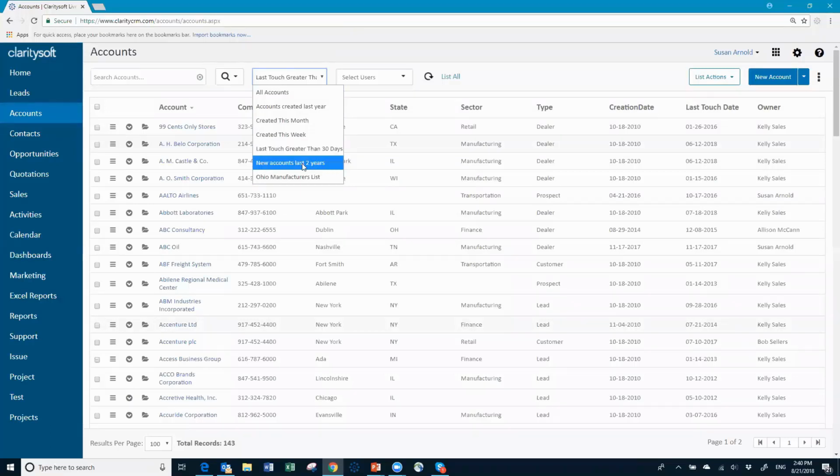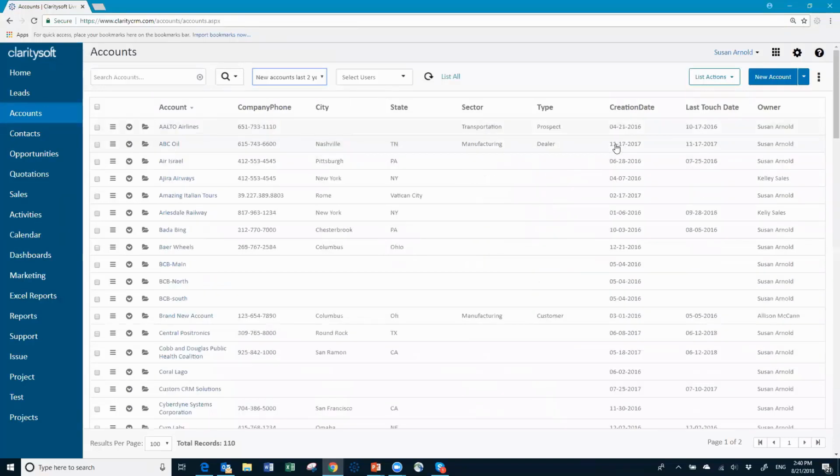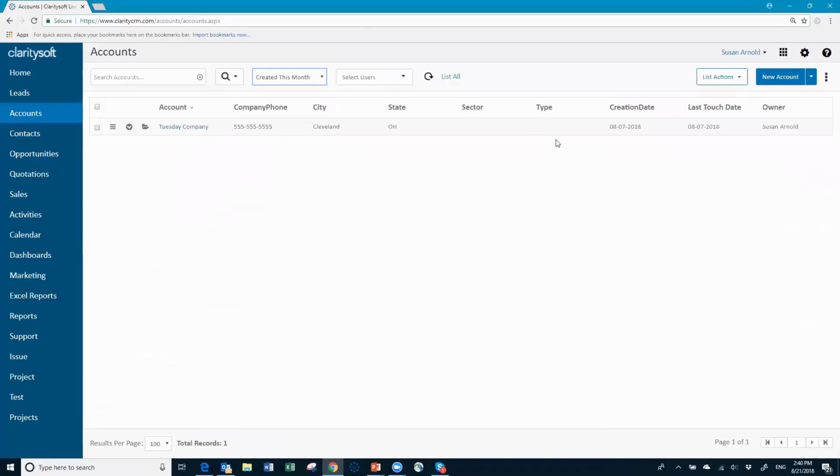And then here's new accounts the last 2 years. Okay, so this would show you 2017 and 2016. So you can see that there. All right. So there are some things here already built in. Created this month, I have 0. So, oh, I have 1. I've been busy. So, you know, use the views, use the time filters for searching.